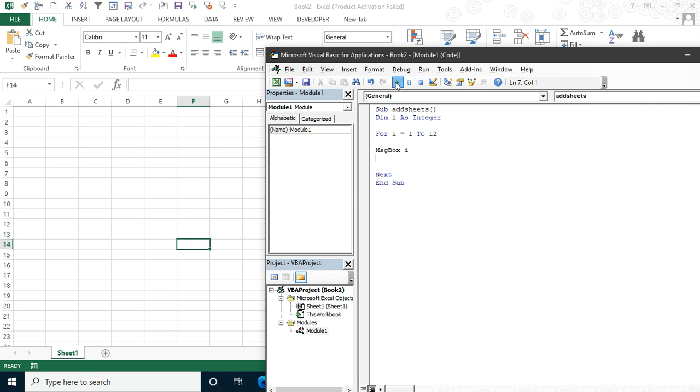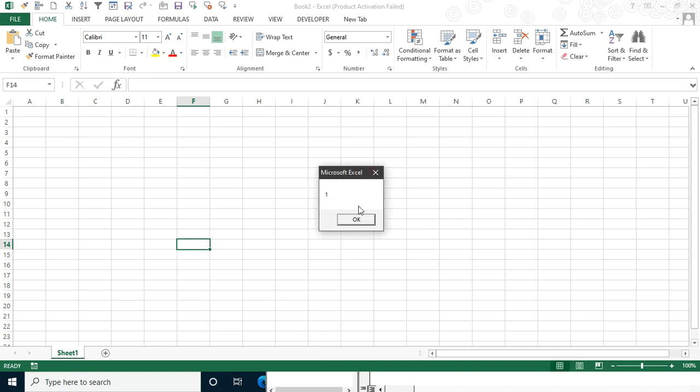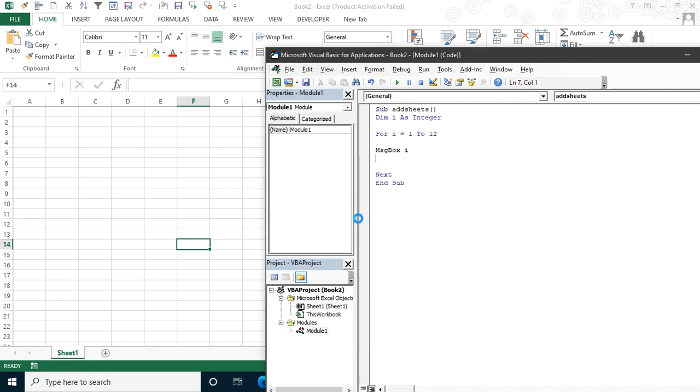So whatever values this message box is returning, just like 1, then we will convert 1 to January, 2 to February, March, April, May, June, July, August, September, October, November, December, right? We will do it later on. So we have created our skeleton of the For loop. Then what we have to do is add the sheets.